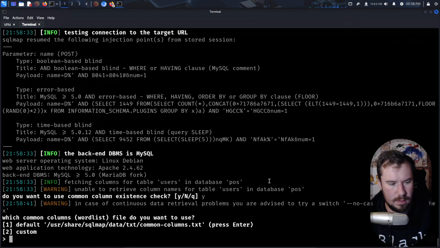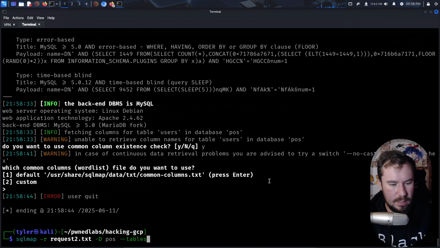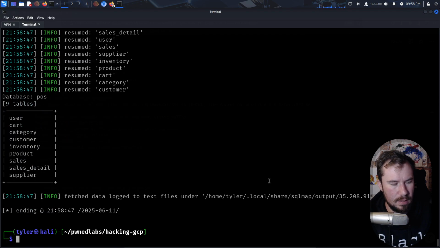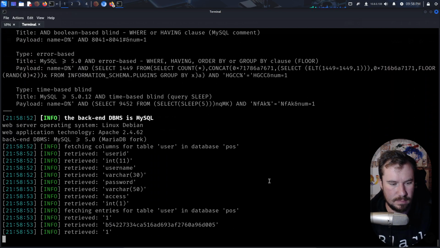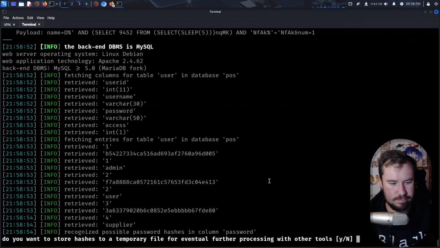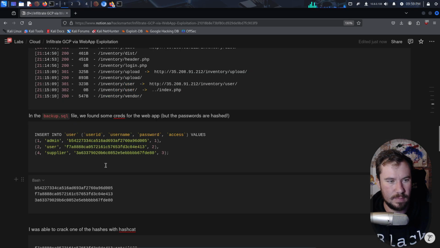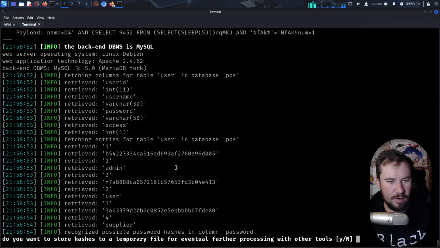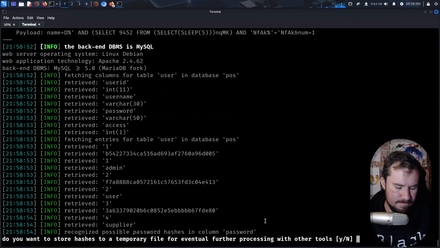Really? Didn't I just see that? Oh, it's user, not users. There's not an S on the end. I think these are the same hashes we already found in the backup file. Let's fact check that though. So B54, B54, F78, F7A, 3A6, 3A6.